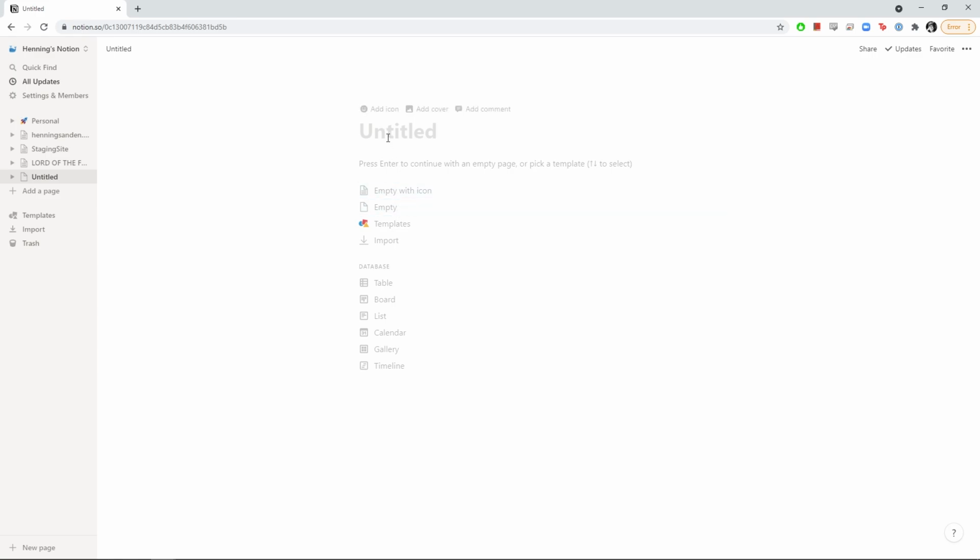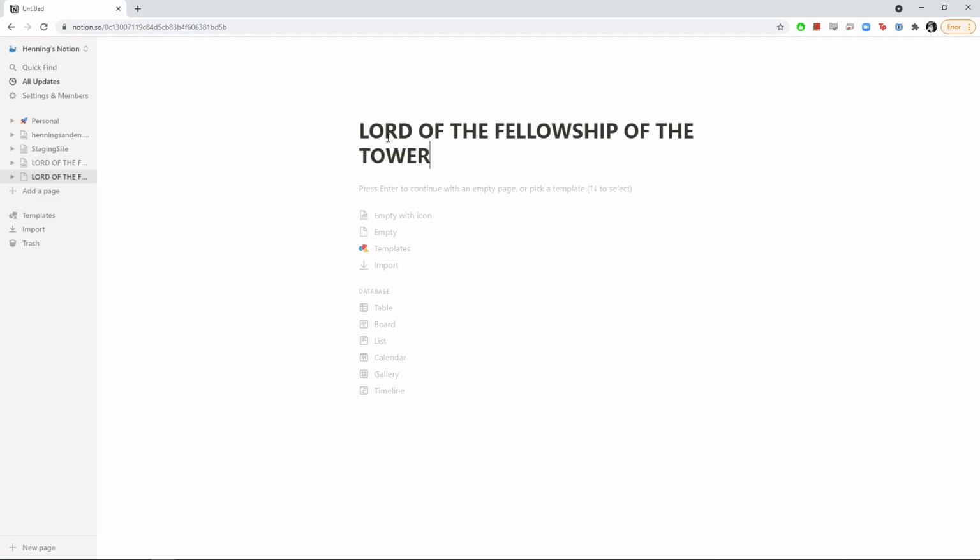So the first thing we need to do is give this a title. So our project is going to be called Lord of the Fellowship of the Towers. So we're making a little short film based on this. Now, the first thing we are going to be doing is we are going to be making a little table for our crew, just so we can get an overview of who's actually in the project, what they're doing, and how to reach them.